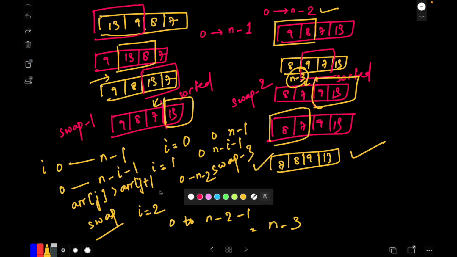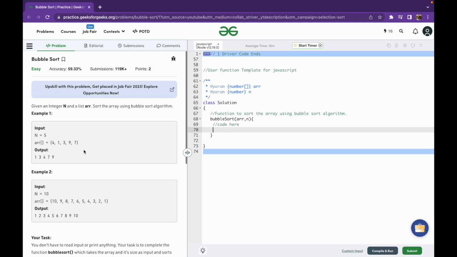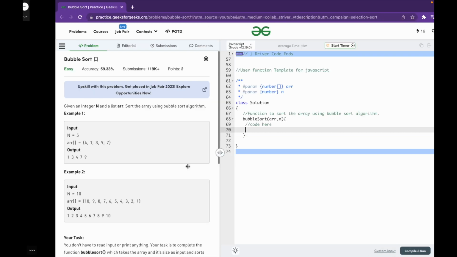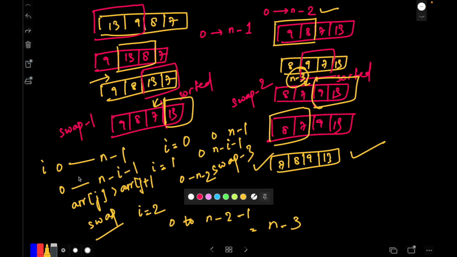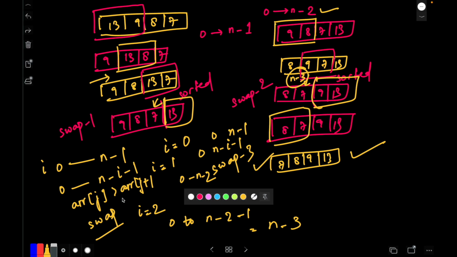Now let's try to do the same thing in code. Okay, so we have been given an array 4, 1, 3, 9, 7 and we have been given 2 examples, and we need to sort these 2 arrays using bubble sort. We have been given an array and the length of the array. In my pseudo code we said that I'll run the loop from 0 to n minus 1. So my outer loop will run from 0 to n minus 1, right? And then I said my inner loop will run from 0 to n minus I minus 1.